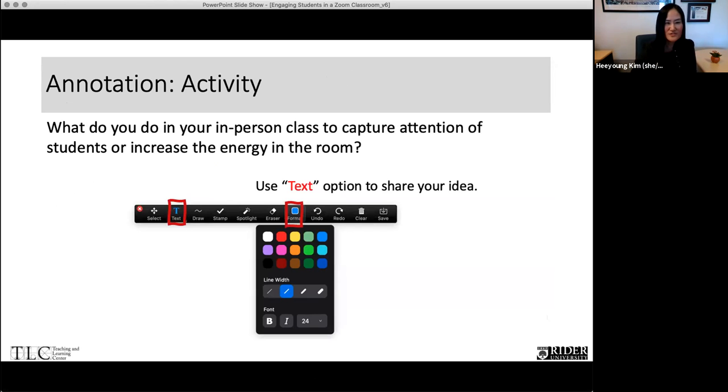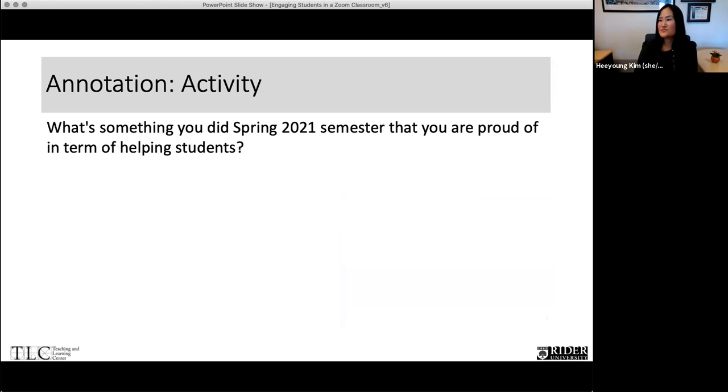So what we wanted to do is, go ahead. Open up the Annotate, open up the text, and what's something that you did in spring 21, okay? Not this semester, spring 21 semester, that you are proud of in terms of helping students. One thing you helped out your student with that you're proud of yourself. What did you do to help your student? So open up Annotate and click text, okay?